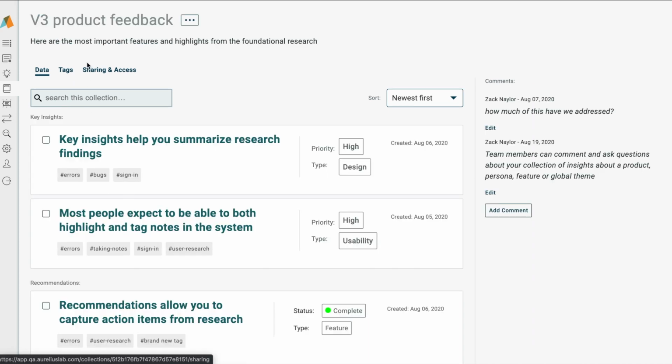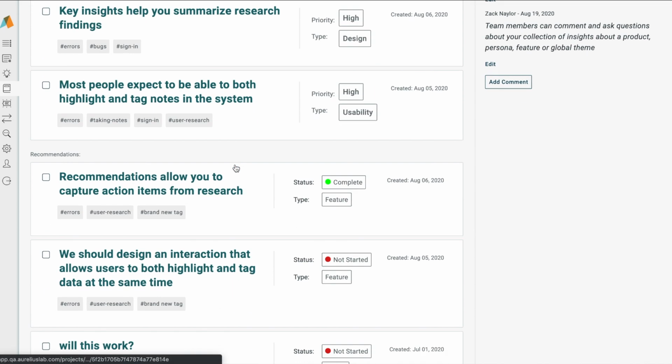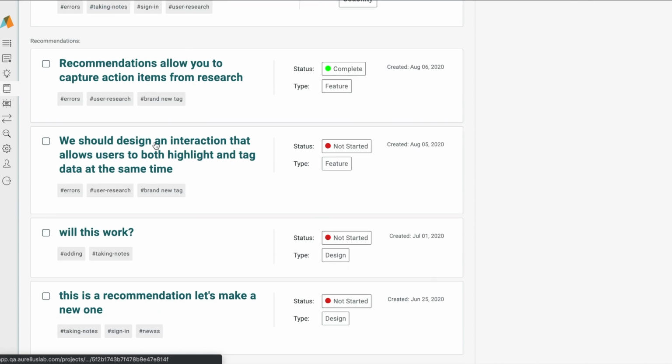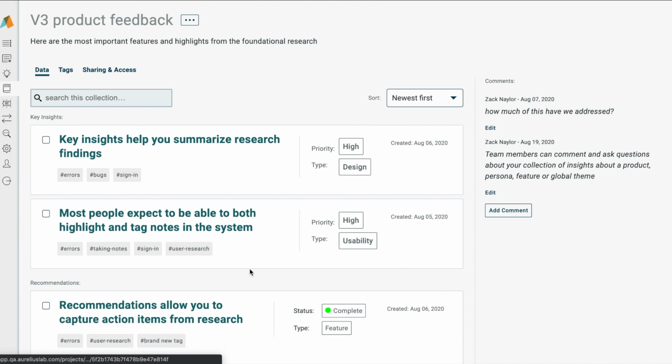So an example here is, here's everything we know about V3 product. You can come in here, give it its own name and description, and then add key insights and recommendations, even from multiple projects, right there into the collection to help answer that question. Now, collections can have comments on them as well, so people can have a discussion about the research data that you brought together, even across all of these projects.